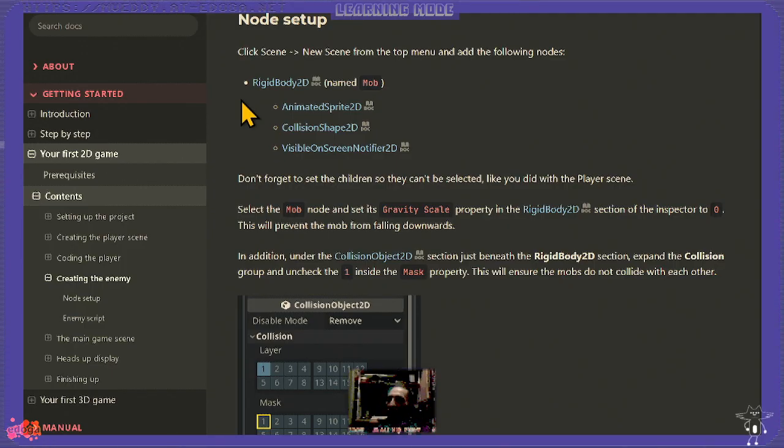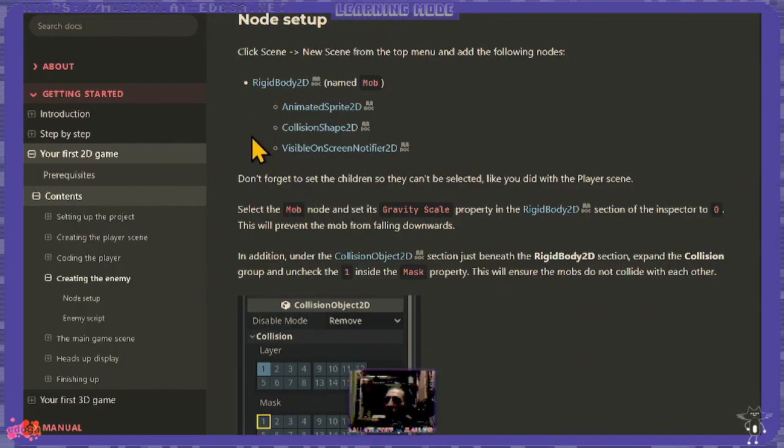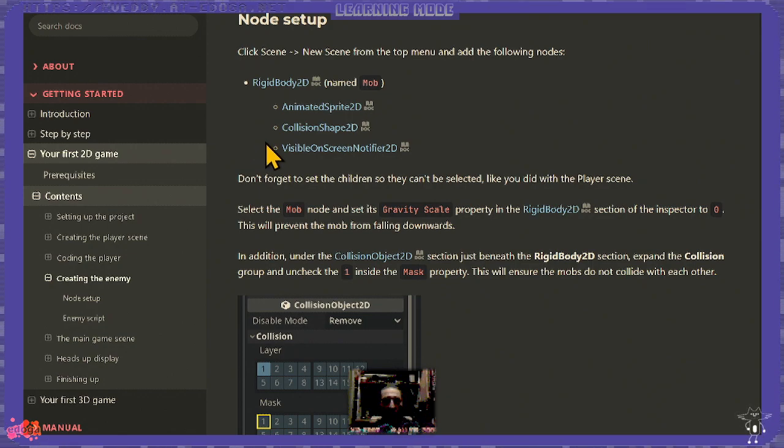It seems they're speedrunning this bit to create the mobs, but hey, we are not new here.